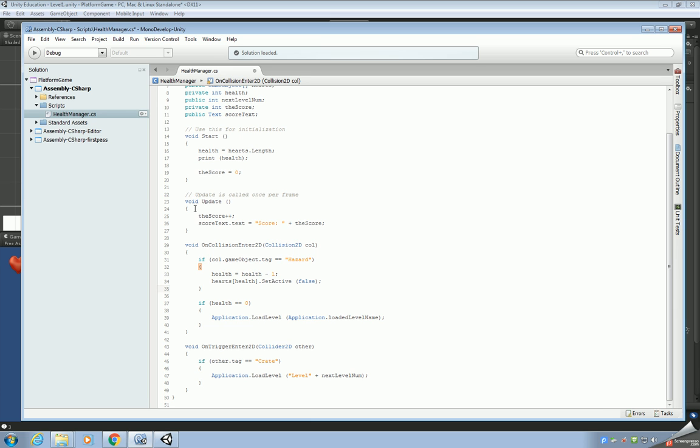Okay, so the first thing we need to do is comment out the code that we used for testing the score. So let's just comment that out with two slashes.